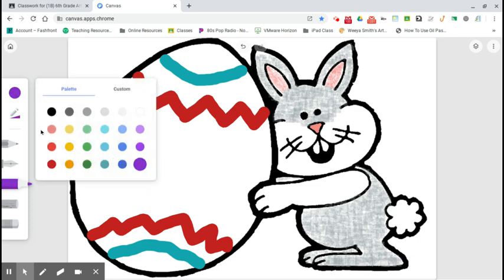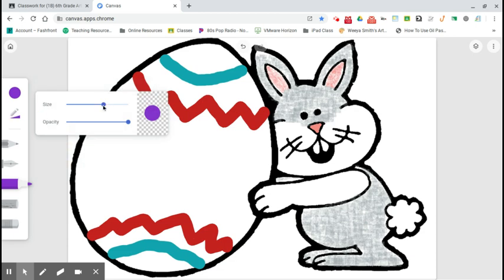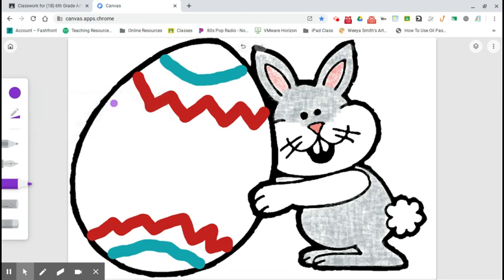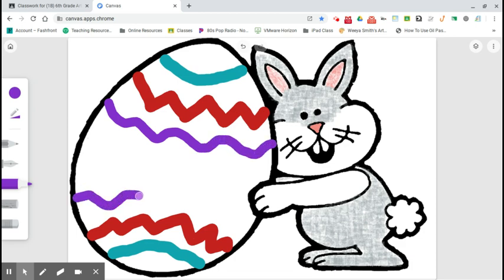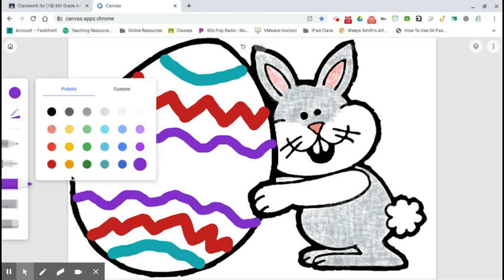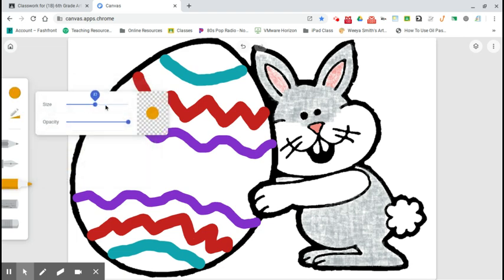Now I want purple, and this time I'm going to make my pencil a little smaller. And I'm going to go in, and now I'm going to do some curvy lines. All right, and then the last thing I'm going to do is I'm going to pick this beautiful orange. I'm going to make my marker pretty large. Let me go a little larger.